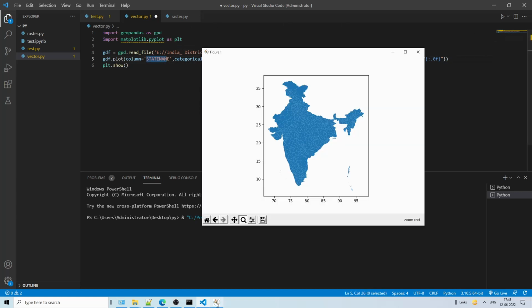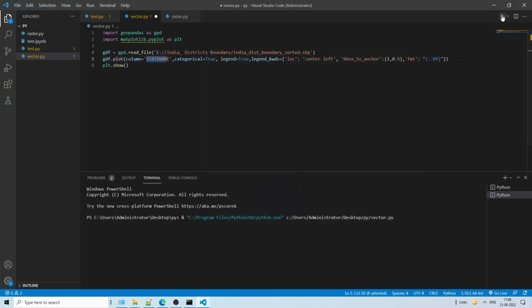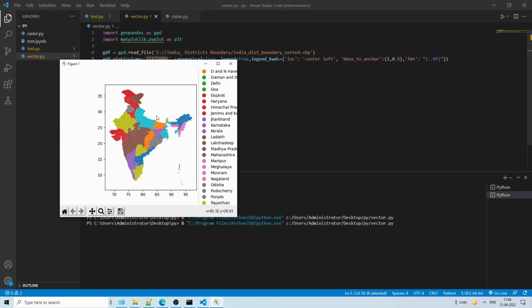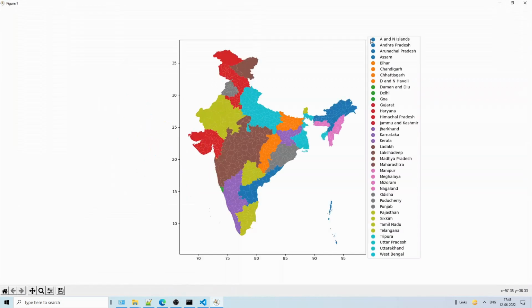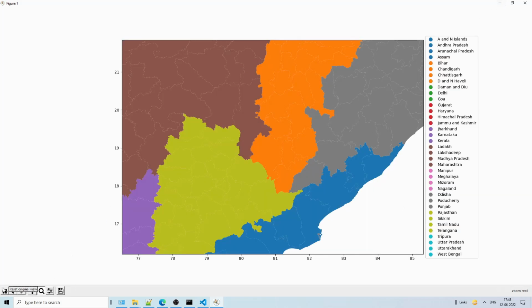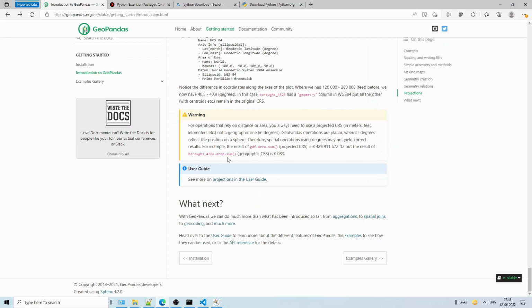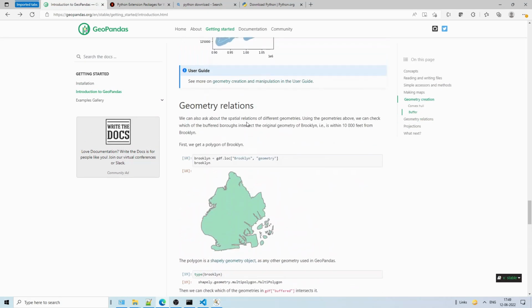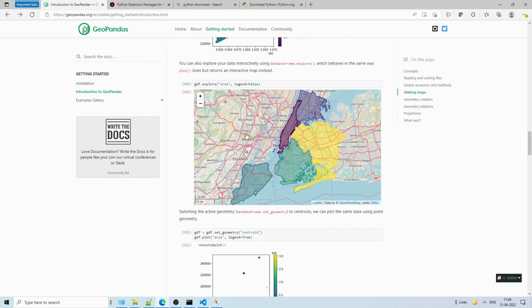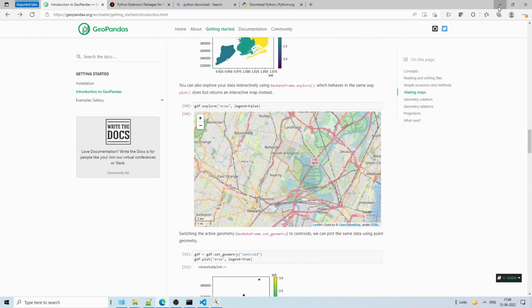So if I run this again, it will give a different color to the different attributes based on the state name attribute. As you can see now, it has created the legend also. So like this you can go through the examples and create maps, choropleth maps, and a lot of things you can do like this buffer. All the examples are given. So now you are able to do like this.